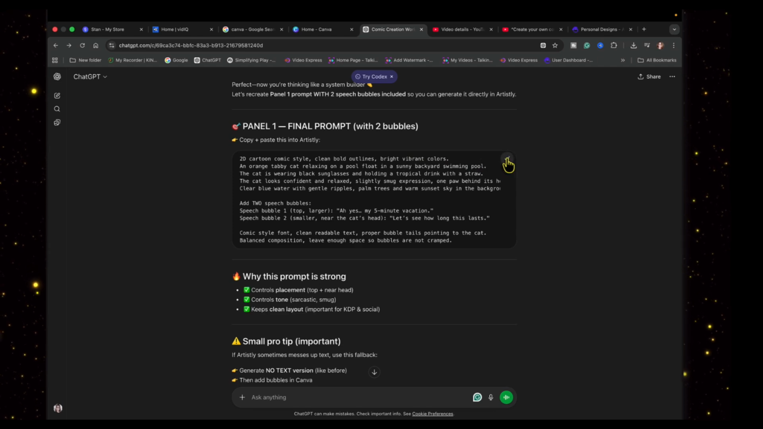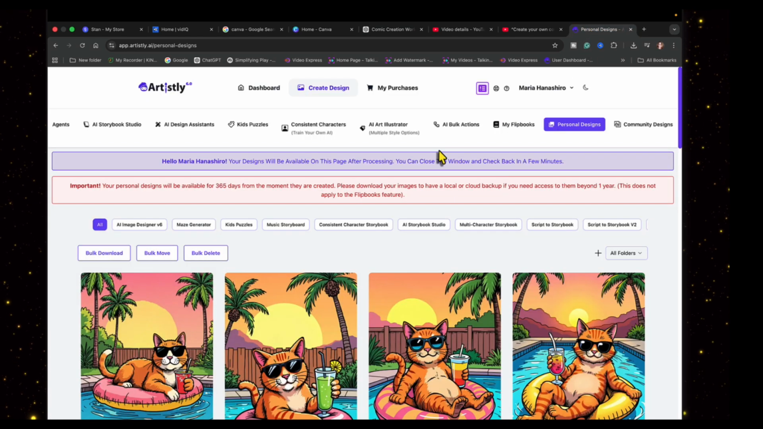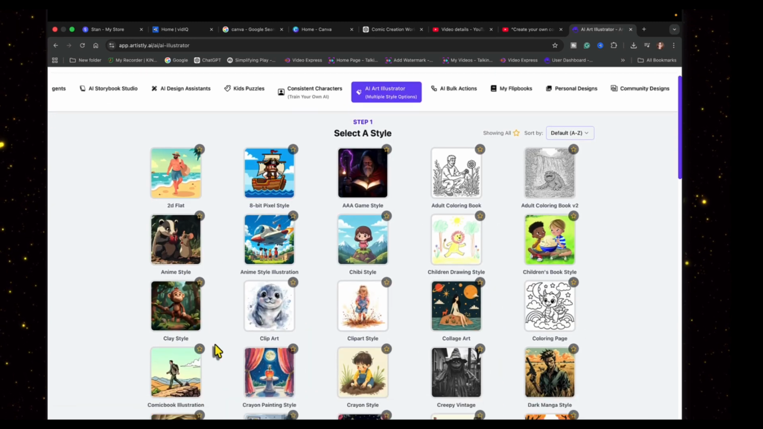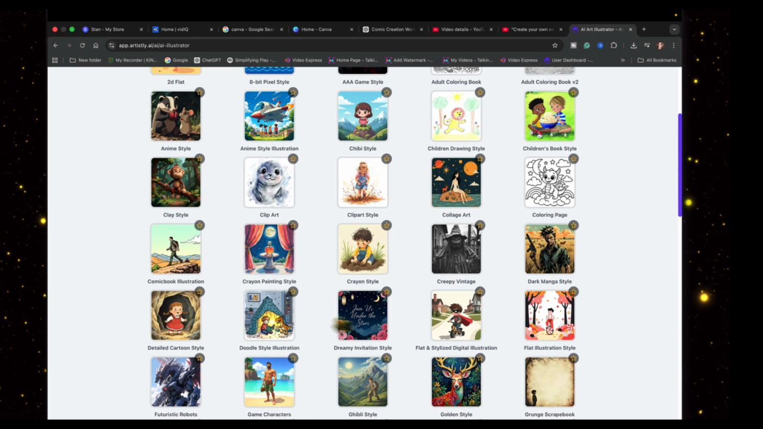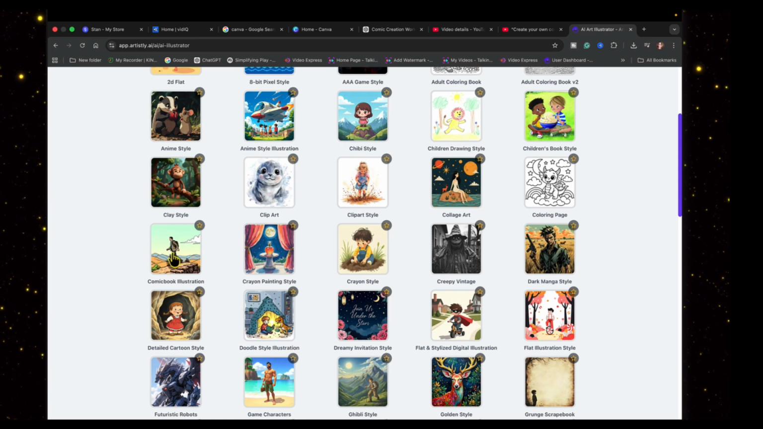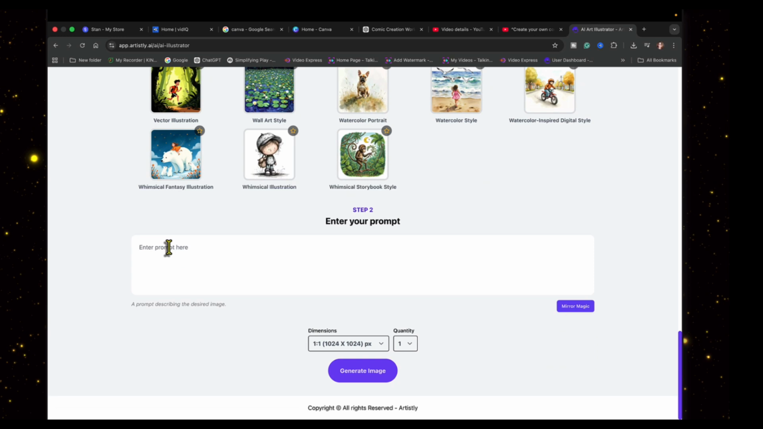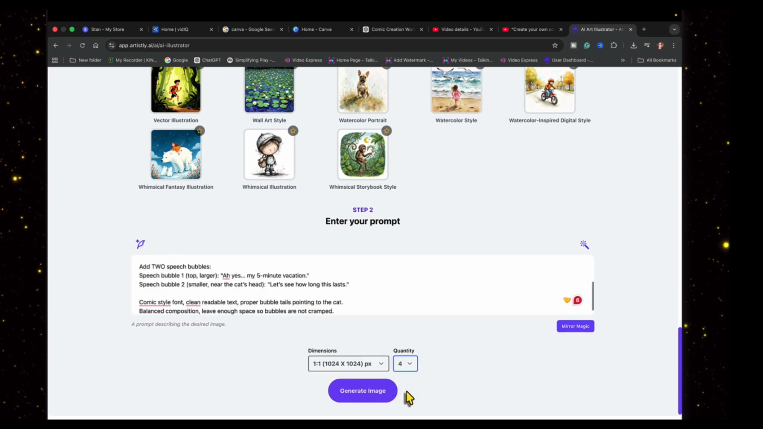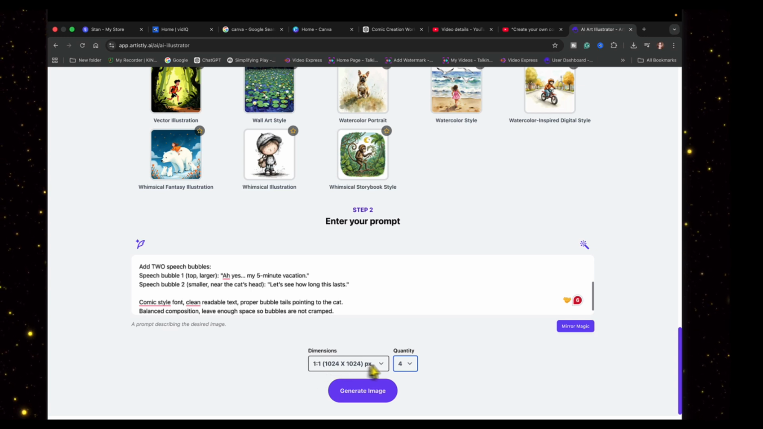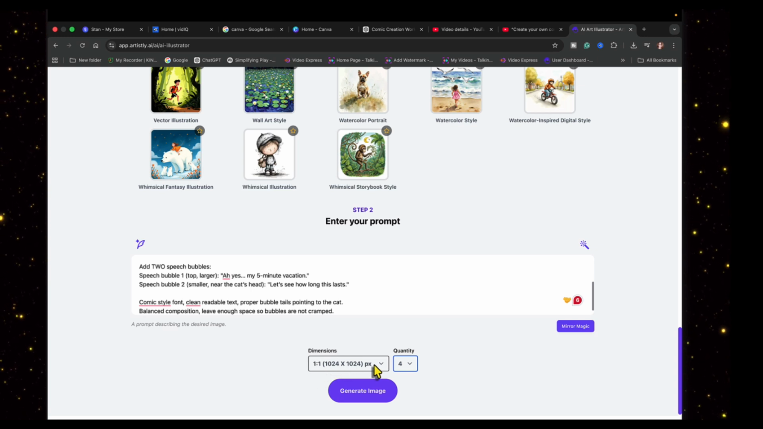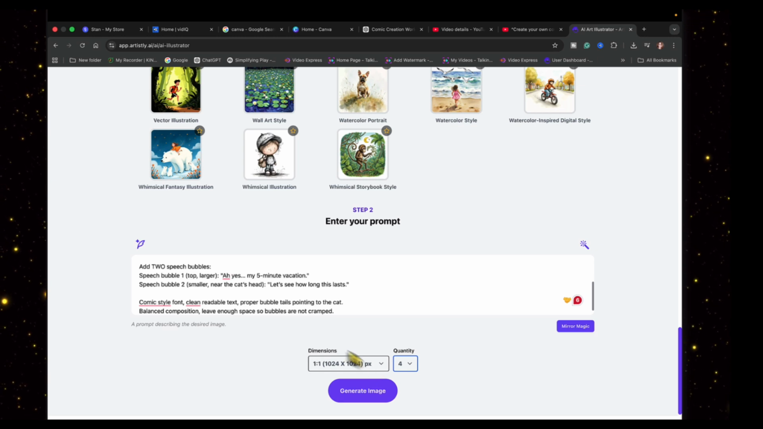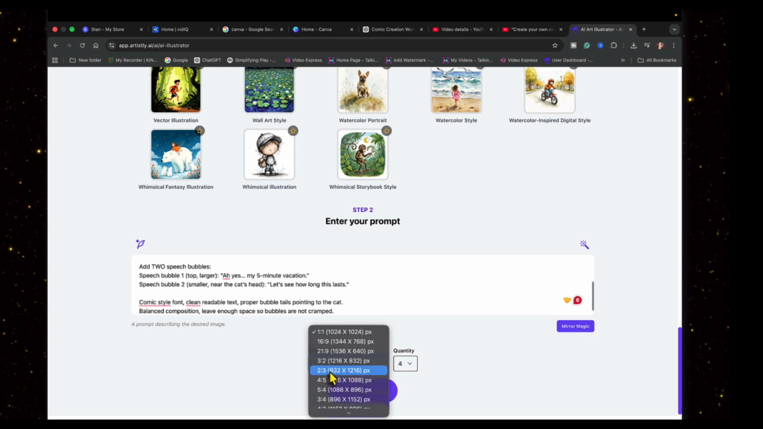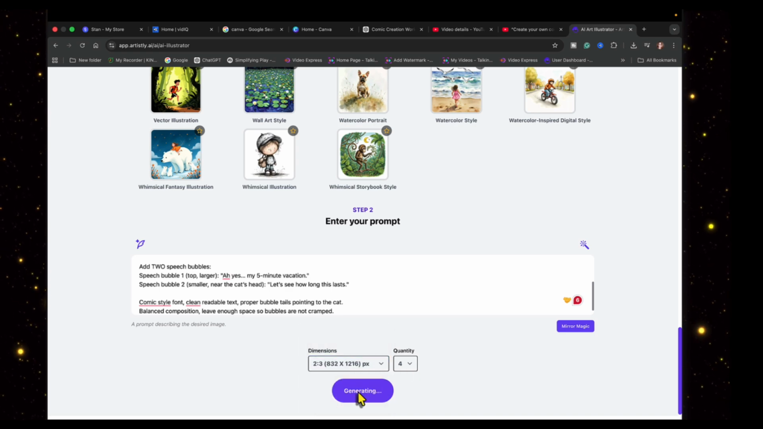So I'm just gonna copy this one and go to Artistly, and from here guys, you're going to click the AI Art Illustrator, and here select your style. So whatever style you want, you can do it, and I'm going to choose the comic book illustrator, and here I'm going to paste the prompt. Okay, so I'm going to make 4, and here is the size or dimension of your book. If you want your book to be like 8.5 by 8.5, then you just choose 1 by 1. So I think I just wanna size it to 2 by 3, and then I'm going to generate the image.